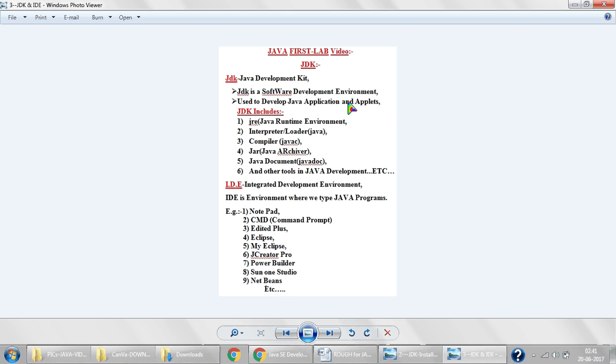Here Java applications and applets will be developed. An applet is a Java program which is executed in the browser, right? I will explain this in my upcoming videos. Applets are very important. For developing a calculator program, it will be used a lot.